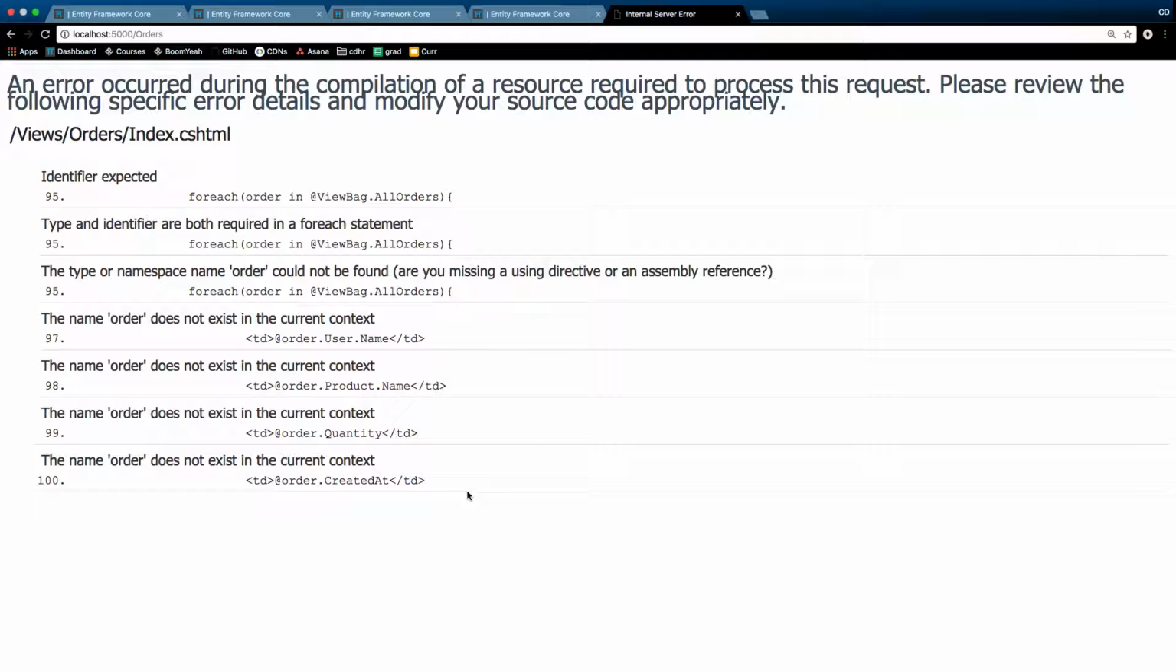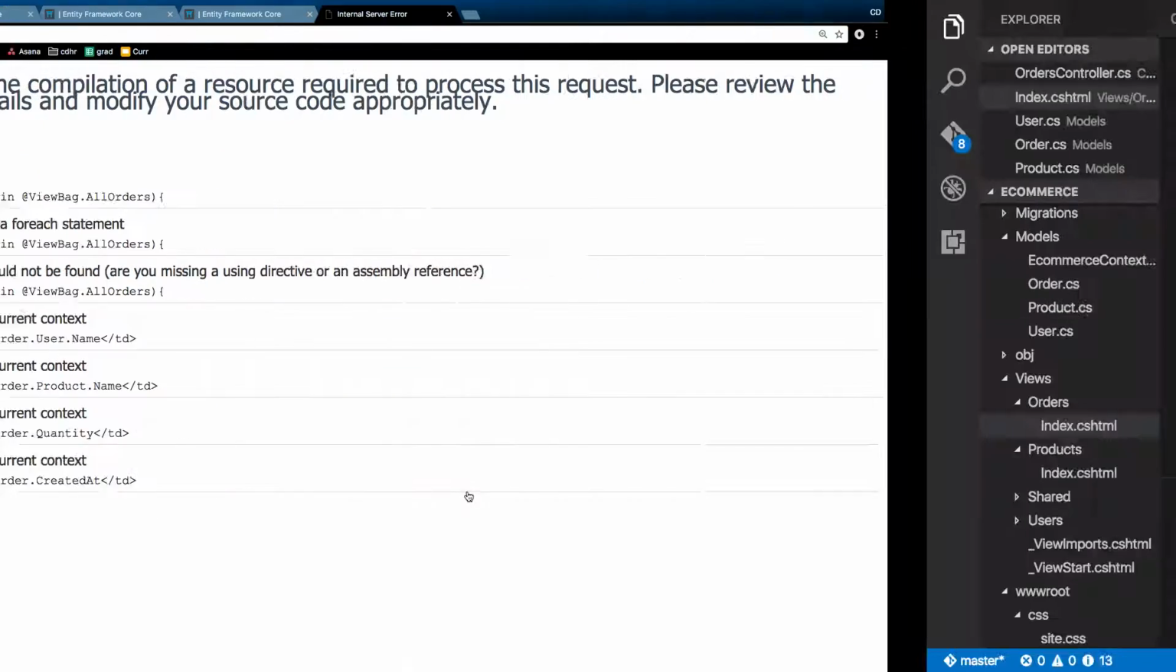Oh no. Maybe it's not at. Maybe I don't know what I'm talking about. An error occurred during the compilation: review Order cannot be found. Foreach order, order cannot be found. Yeah, because at is for namespace in Razor, but foreach already has the name order. Namespace is missing.